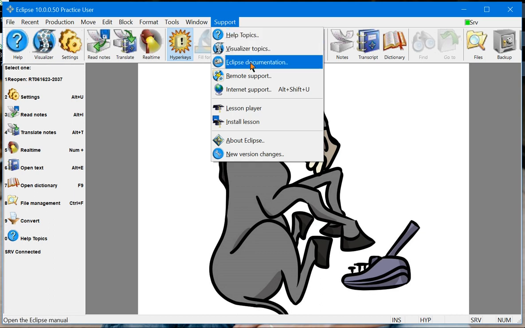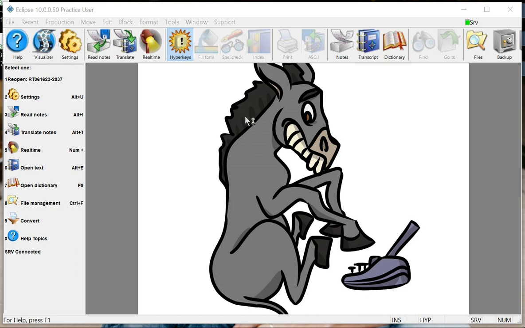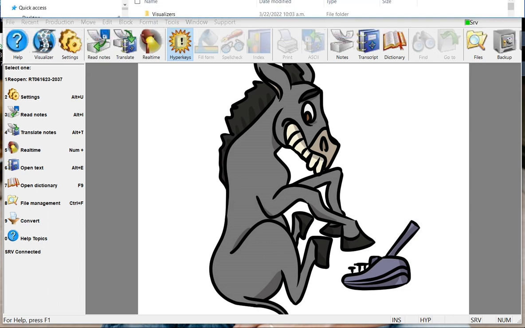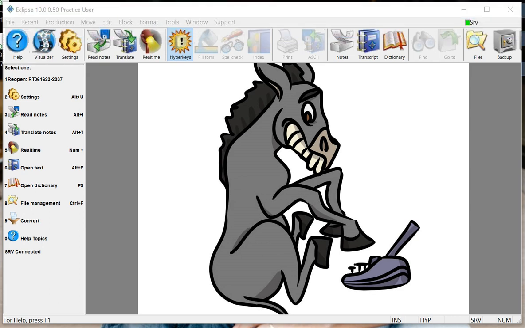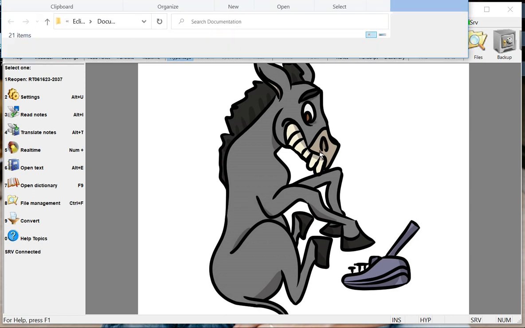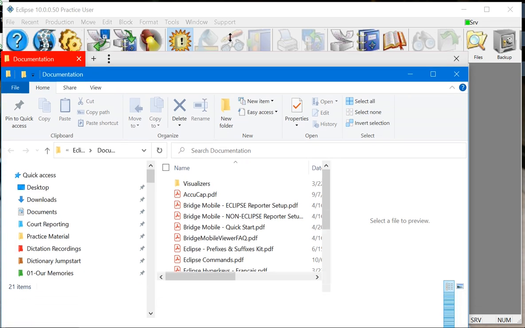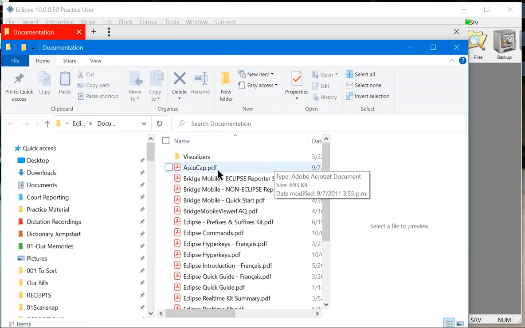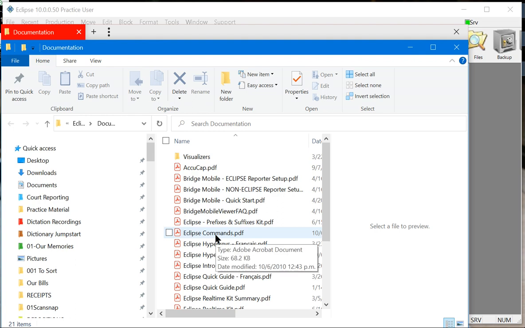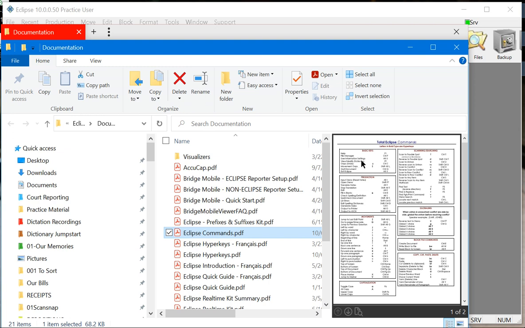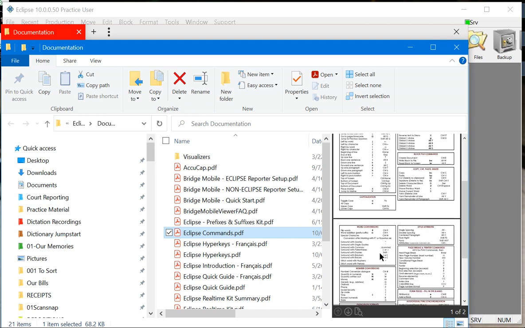Then the next thing I want to talk about is Eclipse documentation, and I would definitely explore this if I were you. Let me bring it down here so you can all see it. Let me make it smaller here. It's quite big. Okay, so this is all the documentation that you need if you want to read about Eclipse. For example, the ones that are going to be the most beneficial to you are Eclipse commands, which has the hyperkeys for many of the different things that you can do.